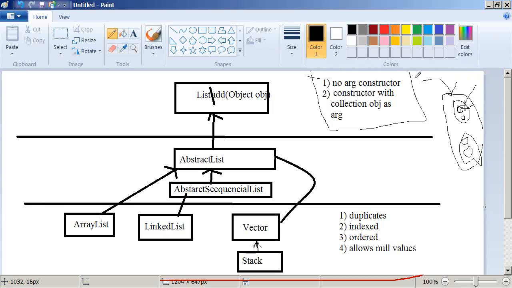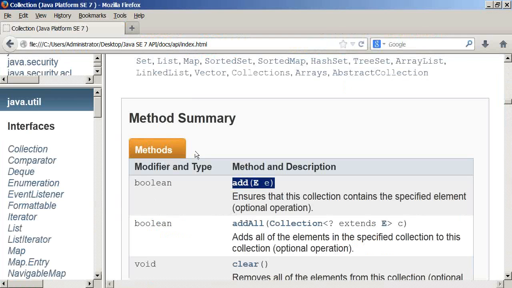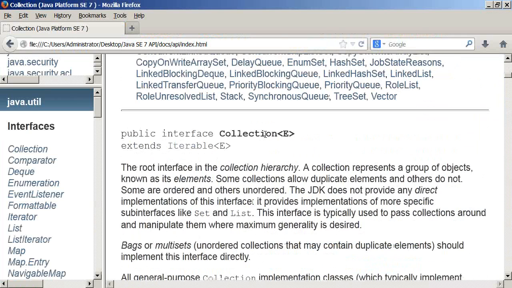So these two constructors will be there inside each and every class of collection: a constructor with no argument, and a constructor with a collection object inside it. So we are talking about List here.